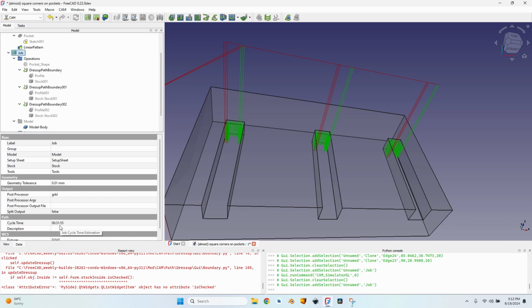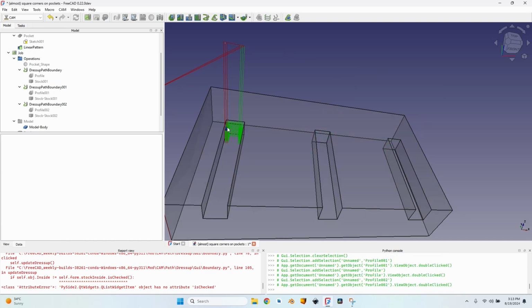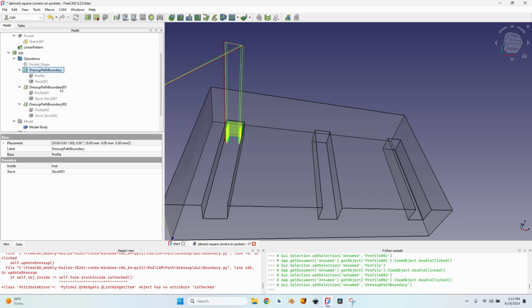Remember this number, almost 32 minutes, and I will remove the extra lines from here and I will show you the much faster way. Now we are back with just the one here. I will select all the three dress ups holding control. Do not use shift because it will also select the stock and the base operation, and this is something we don't want to happen. So hold control, select the three dress up boundary operations and click on this button array.